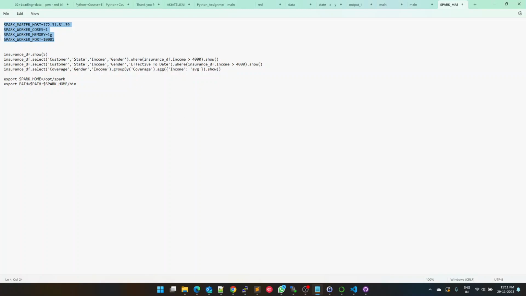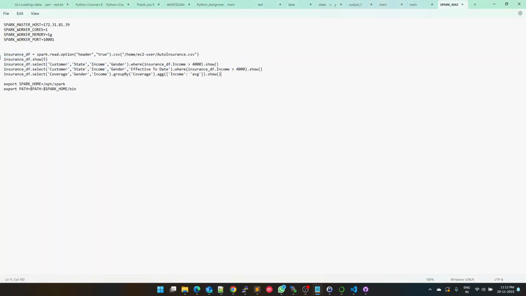There are a few commands you can see from here. What we need to do is run these commands. First things first, we need to create the insurance DF.